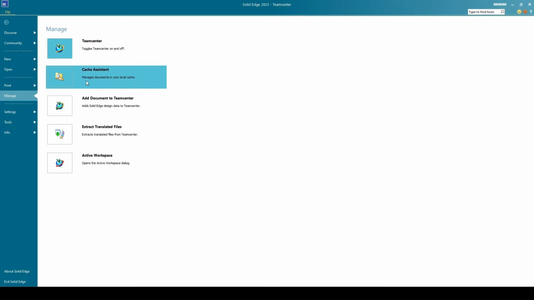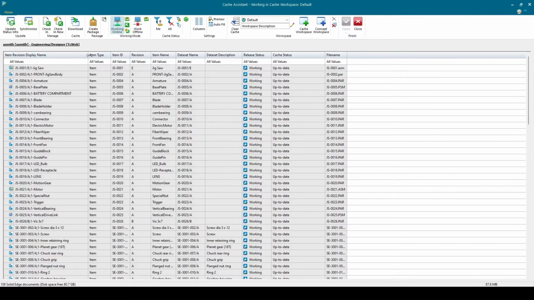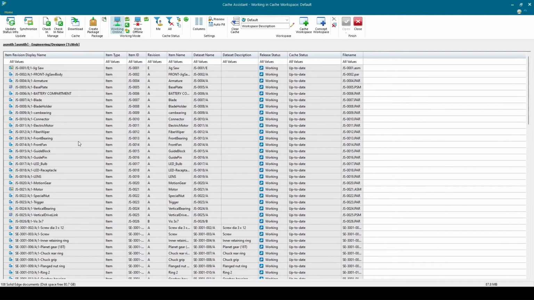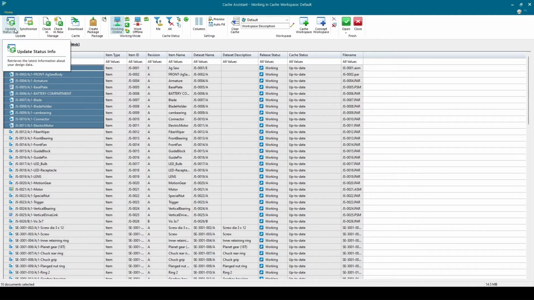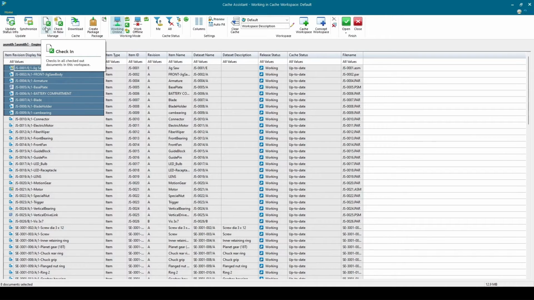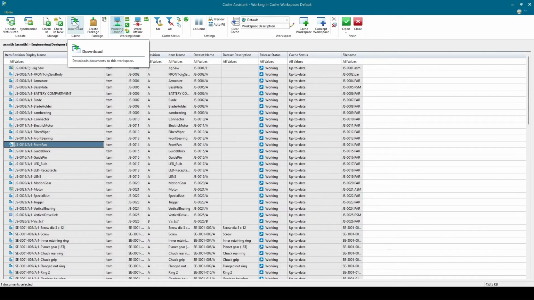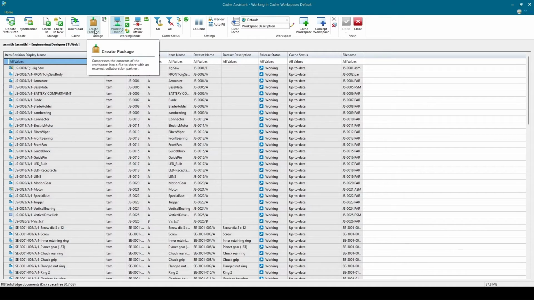Under the Teamcenter button, you have your Cache Assistant, and right now I have all the documents listed here that I have viewed in Solid Edge. We can perform multiple actions on these documents. For example, I can select multiple documents here and update the status info or synchronize with Teamcenter. I can also check in these documents or check them as a new item into Teamcenter. I can download documents from Teamcenter into my local cache. I can also create a package of all the documents in my local cache.